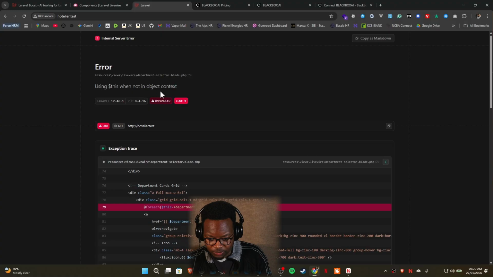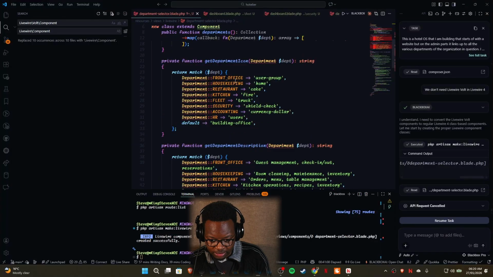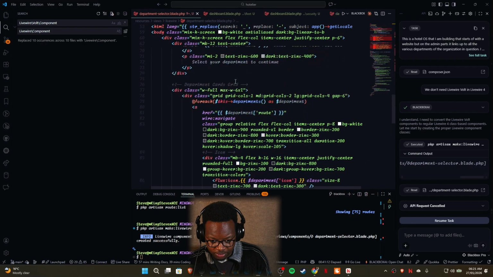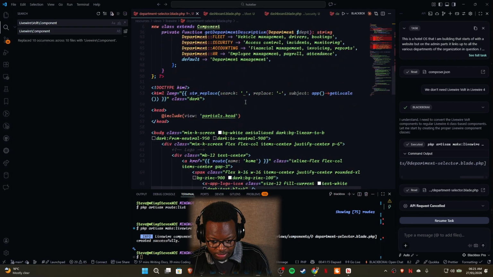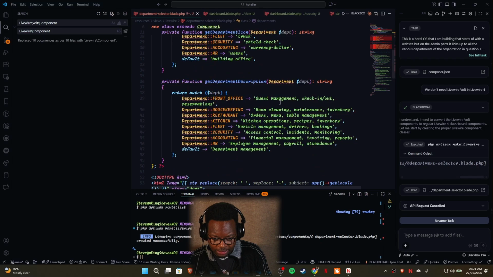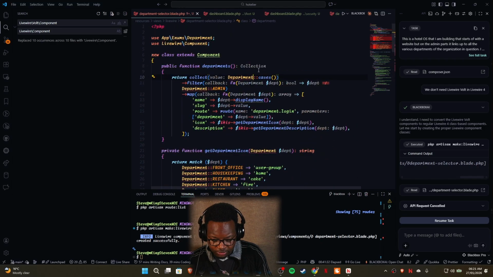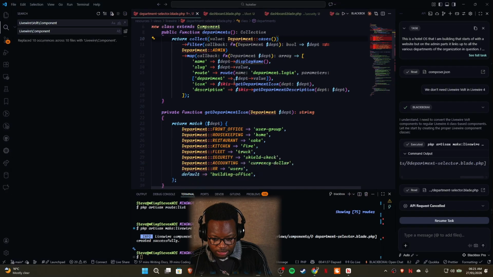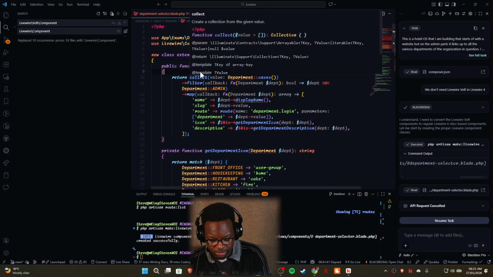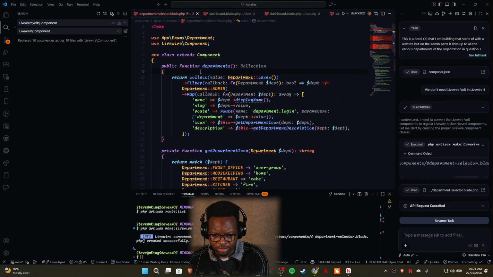So using this when not in object context for each of these departments as department. So that is coming in from here. This department as department. Yet you can see up enums department. You can definitely see that it's working. Public function departments. It says return collect. But if there's one thing that needs to be done here, it's that this is computed. I don't know.